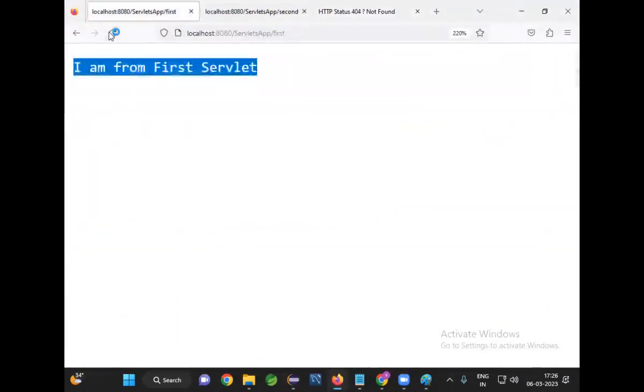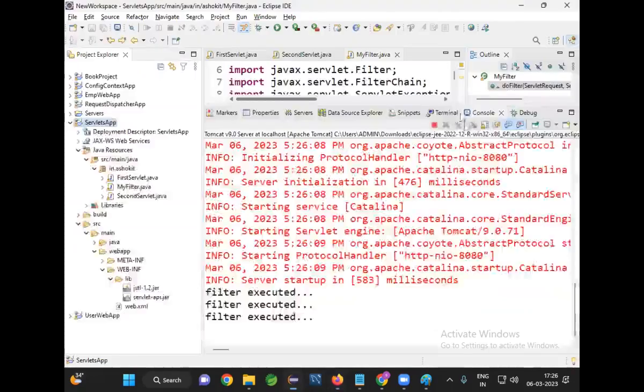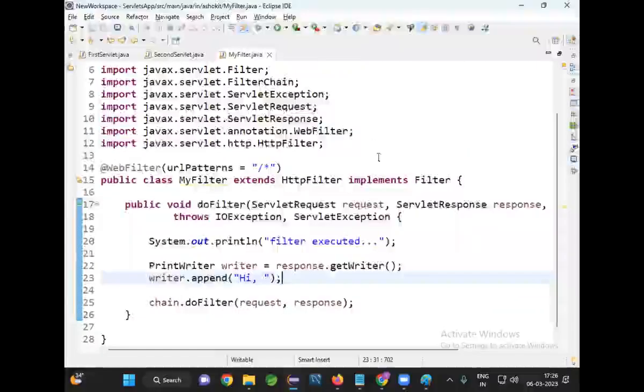Okay, go to this. Hi is coming to the first servlet message. Go to the second servlet, send that request. So is the response modified by the servlet or modified by the filter? Modified by the filter. Now tell me, what is the purpose of the filter?